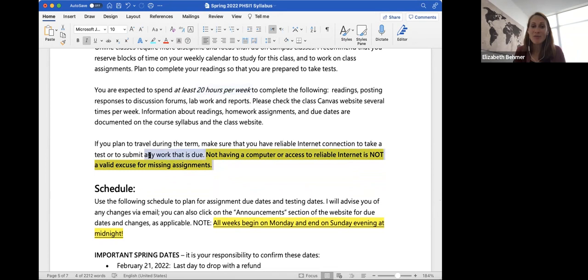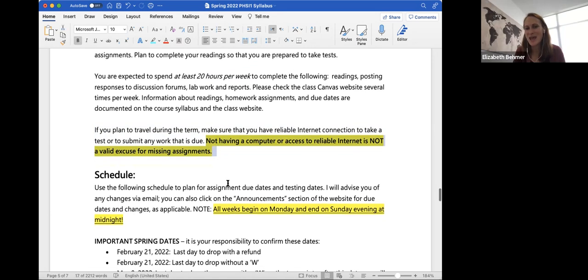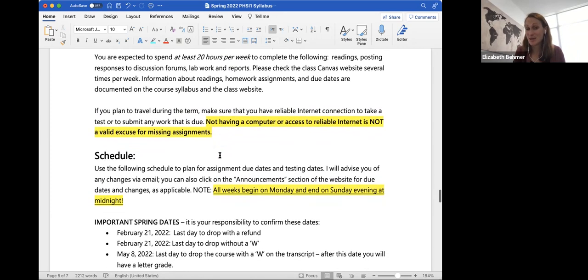If you do plan to travel, because that's one benefit of taking an online course, is you can travel, just make sure you have reliable internet connection. Not having a computer or access to reliable internet is not a valid excuse for missing any assignment, because again, I don't offer any makeups or extensions, especially at the end of the semester. I cannot emphasize that enough.